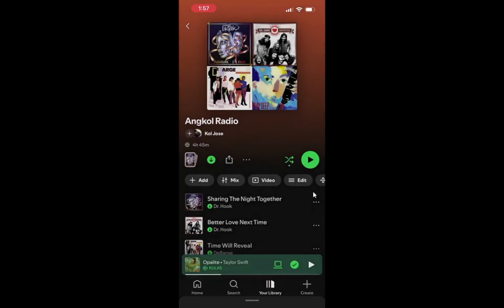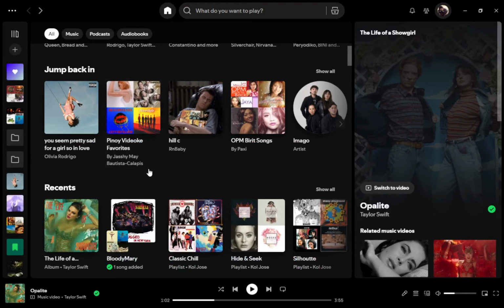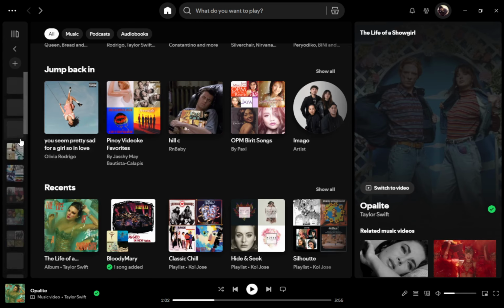On Windows, Mac, or the web player, begin by opening Spotify. Once it loads, you should see the main window with the sidebar on the left and the home section in the center. Make sure you are logged into the account that owns the playlist. From there, click your library in the left sidebar. Your list of playlists appears underneath, sometimes grouped or sorted. Scroll if needed until you see the playlist whose name you want to change. The current name here should match what you saw on your phone.